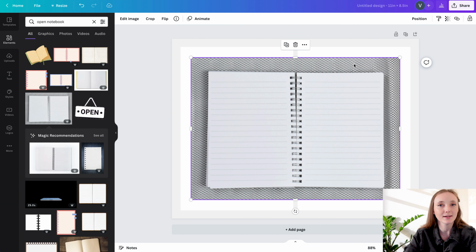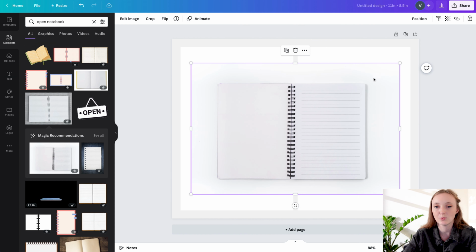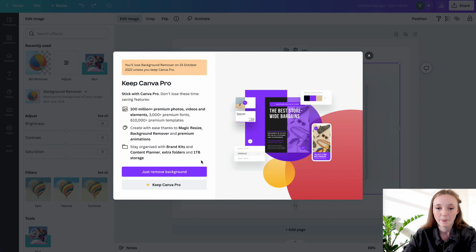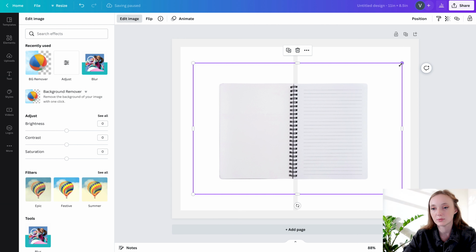Don't choose one that has this background. Choose something that's like this, like a white background. And don't worry if it's a little too dark, we can always make it brighter, and I'm gonna show you just how. So I'm gonna choose this, click Edit Image, Background Remover. I click Apply, and that's where it is.